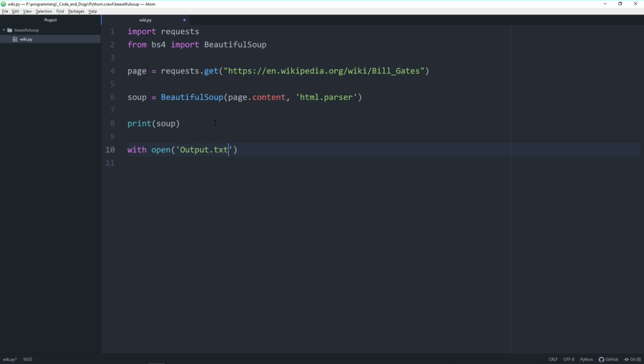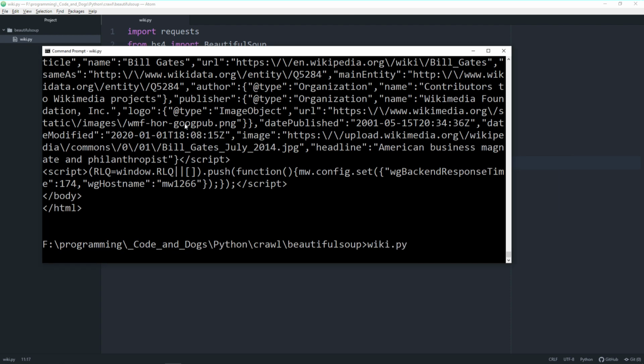And let's create a new file, output.txt. Let's use encoding equals UTF-8 because I'm pretty sure there are some special characters in it, as test file, and then test file.write, and we need to cast the soup variable into a string, because we can only write strings to this txt file and not a soup object. So let's try it and execute the script one more time.